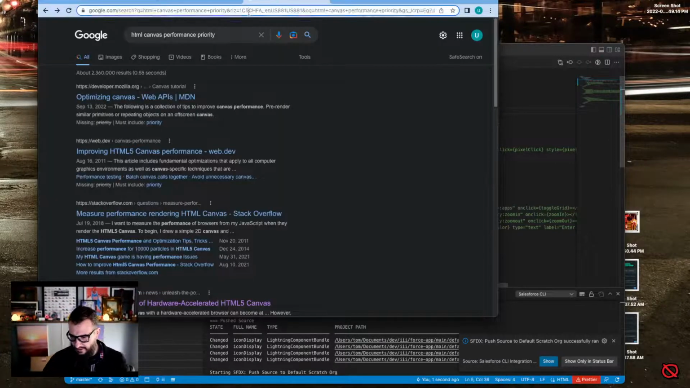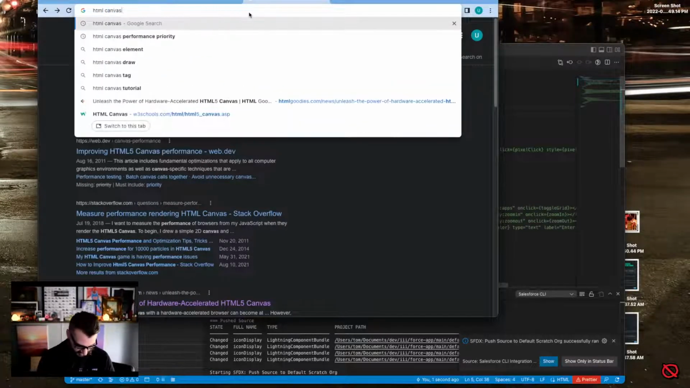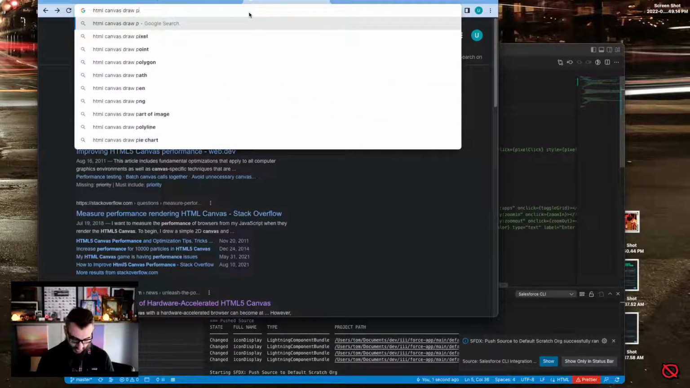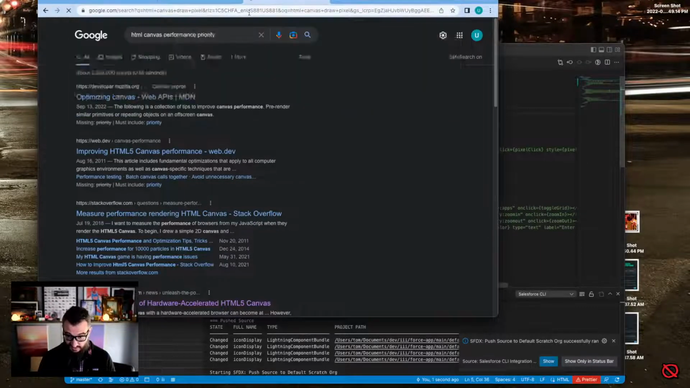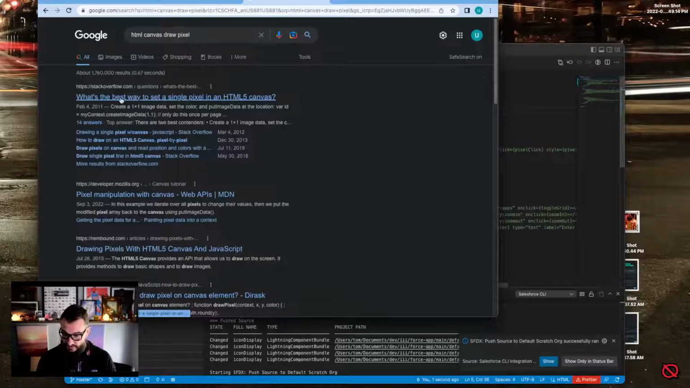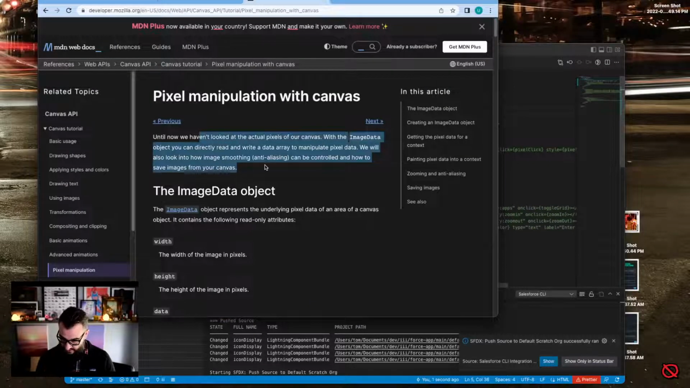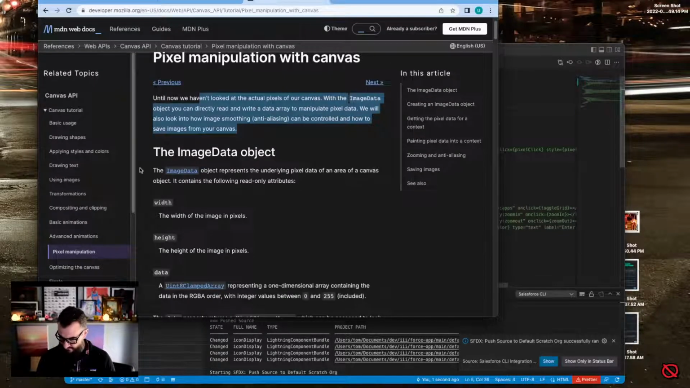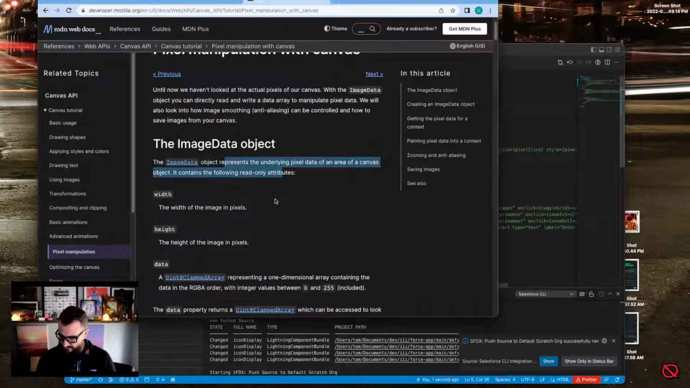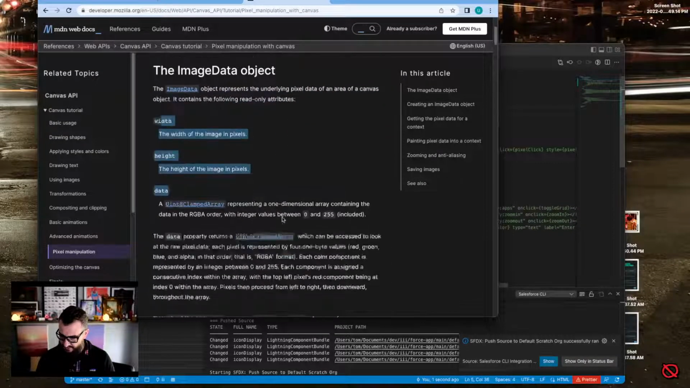Okay. How about, can you look at HTML canvas draw pixel? That's really what we want to do. What's the best way to set a single pixel in an HTML5 canvas? Pixel manipulation with canvas. Let's try there. Until now, we haven't looked at actual pixels. With image data, you can directly read and write a data array to manipulate pixel data. Okay. That sounds like what we're doing. The image data represents the underlying pixel data of an area of the canvas. The object contains the following attributes.